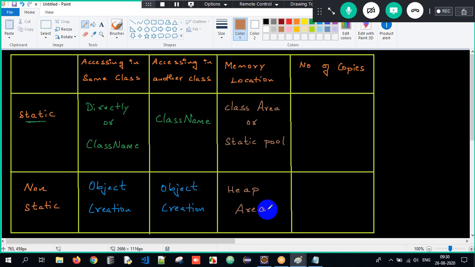This is the major difference which we are supposed to understand here. Sir, how many copies will static have? Irrespective of how many objects we create, static properties will only have one copy per class. Only one copy per class here. This is what we are supposed to understand. This is a very important point. Static properties will always have only one copy irrespective of how many objects you create.